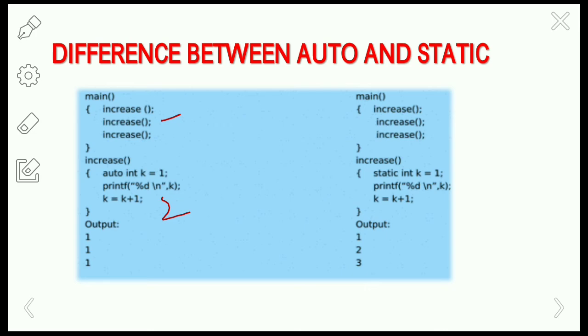Okay, so again the third time the increase function is called, the value will be redefined. Here already k equals k plus 1, that is 2, is there. So it is again redefined that k equals 1, and the k value will be printed here 3 times.